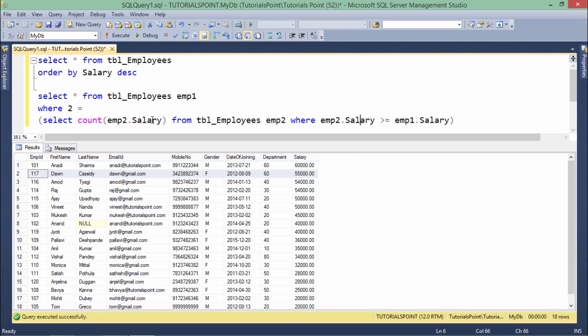The count of EMP2.salary would be equal to 2. Why? Because as you can see, one record, that is this one, is equal, and this one is greater than EMP1.salary when the outer query is pointing at row number 2, as I am repeating again and again. So in that particular situation, the condition will be true, where 2 is equal to this count. As soon as the outer query points to the second record, this condition becomes true and it gets printed. None of the other records will match this condition.